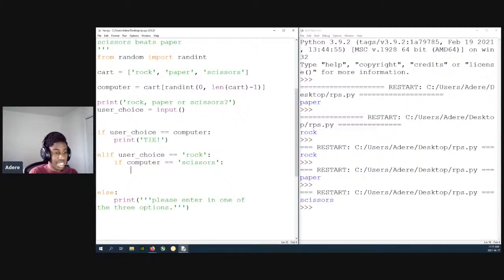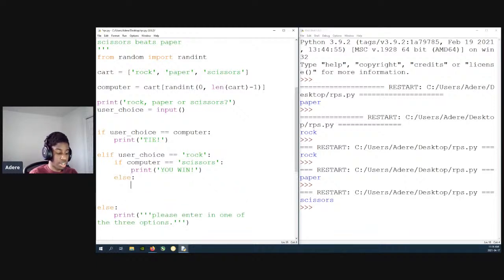And then if that's the case, what it's going to do is print, if the computer's choice equals scissors, which means the user won, it's going to print you win. And then we also pretty much want one if they lose. So in here, I can just say else print you lose, like that. So we're just using our if statements here.